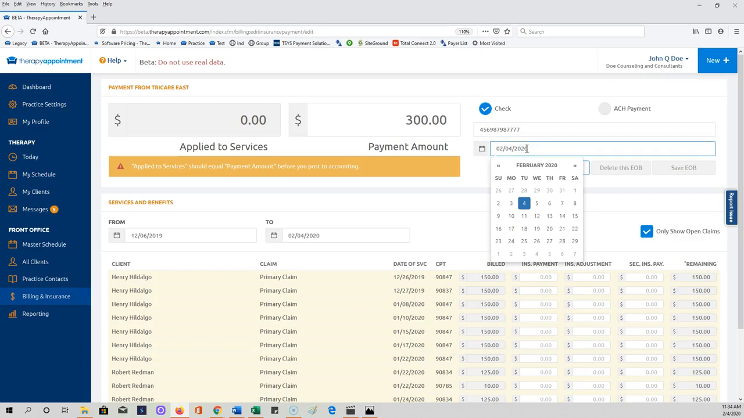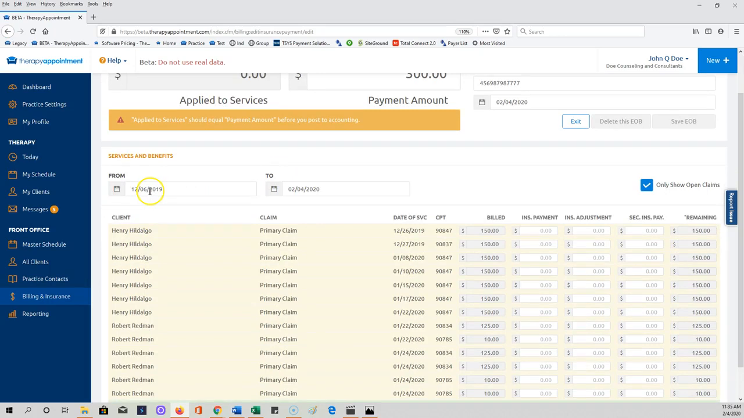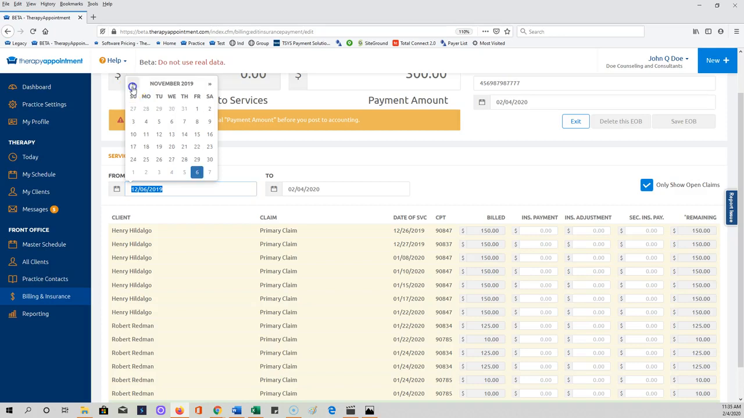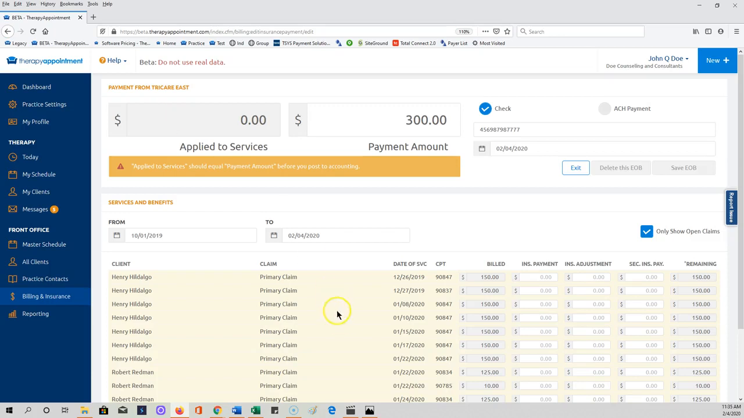Now, this is the date, it's today, but maybe you're entering an explanation of benefits you got paid for several weeks ago. Maybe you didn't know you needed to do this step. And this payment came in several weeks ago, so you're able to change the date that you received the payment here. Okay, so this to and from field is going to give you the past 2 months. If you have claims that are dated previous to this date, all you have to do is choose a date that's earlier. Maybe we want to go back to October, for example.